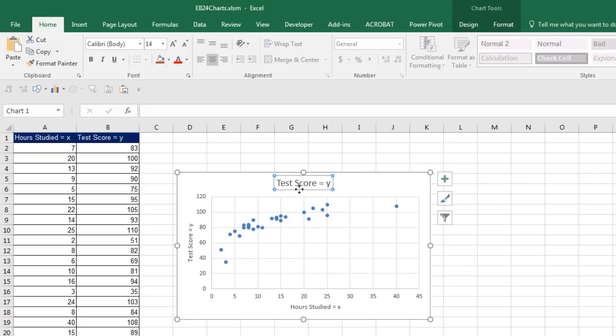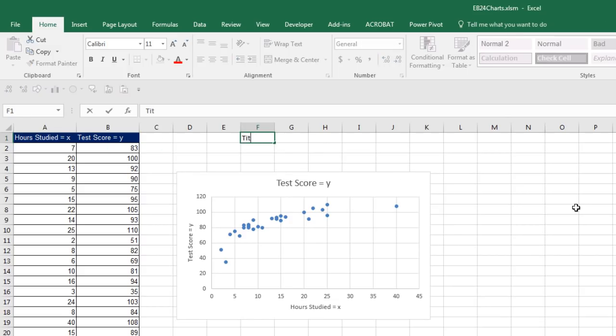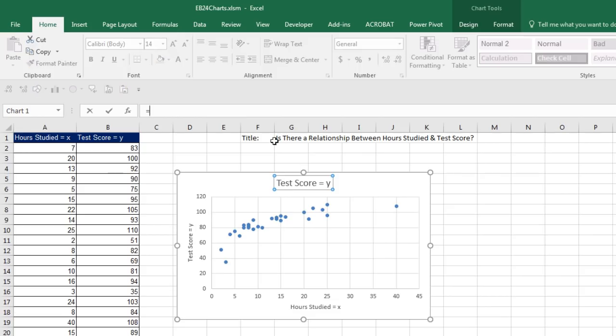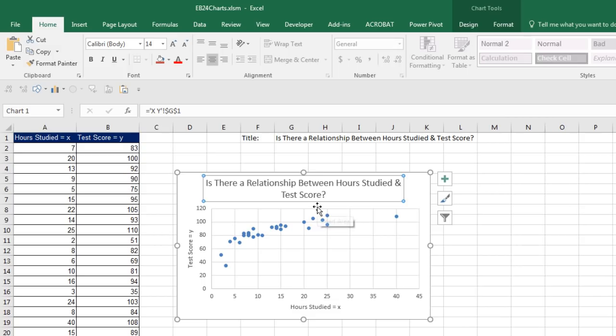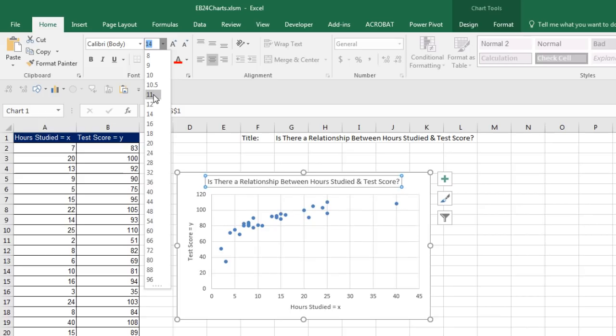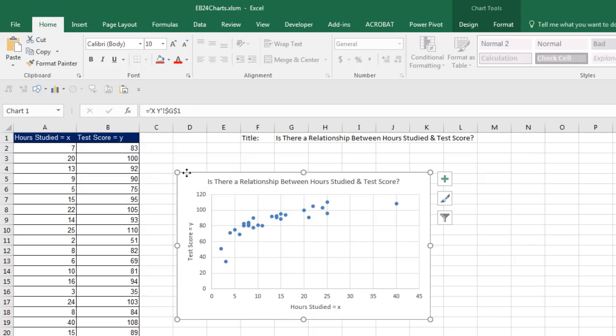Now we want to click on the chart title, and actually I want to click in the cell F1 and type title colon tab, and the title is going to be, is there a relationship between hours studied and test score? Enter. Now I'm going to click on chart title, equal sign, shoots me up to the formula bar. I click in G1 and Enter. Now, if you want to change the font, there's a few places we can do it. I'm going to come up to the font group, click the drop down, and choose like 11 or 12. How about 11? And there you go. There's our X, Y scatter.